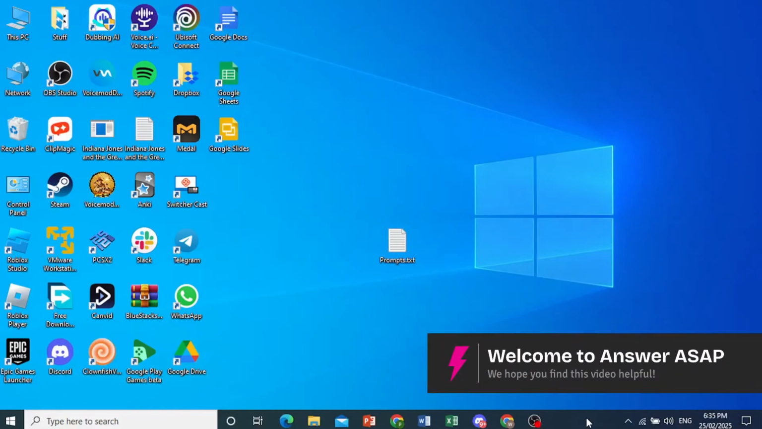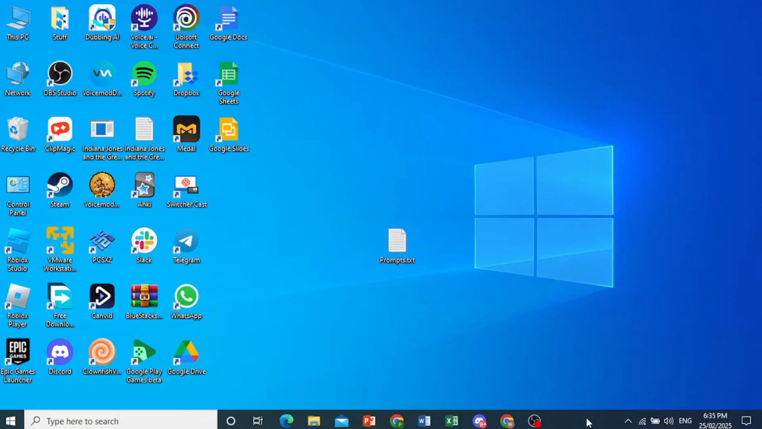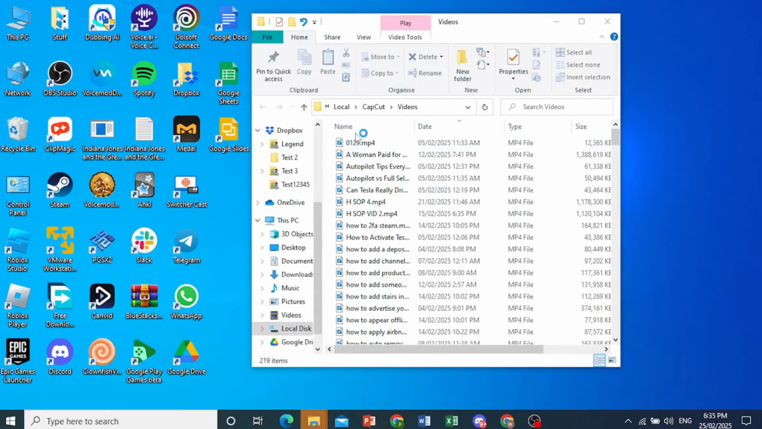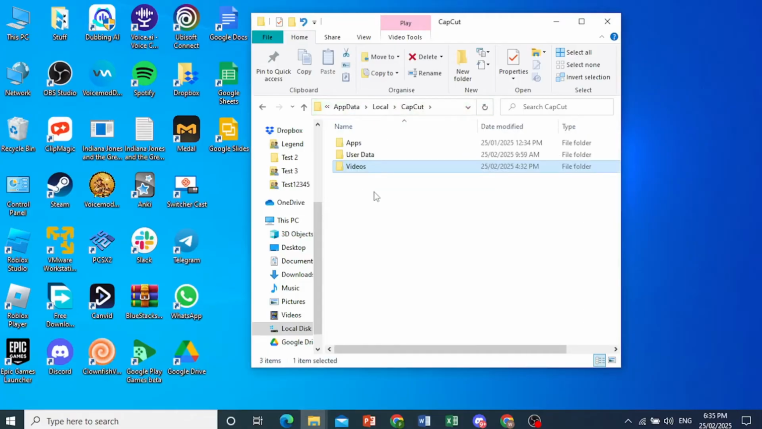In this video, I'll show you how to create a folder in File Explorer. Okay, so I'll go and open it up. So I'll right click here and let's just launch this one. So we'll go here. So we are under CapCut and videos. So I'll create a folder right here in this directory.